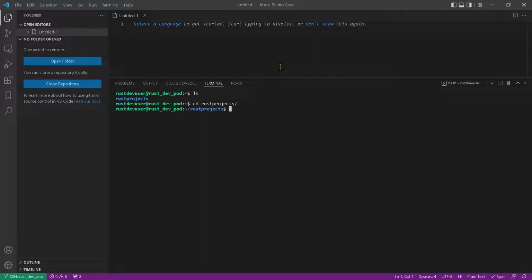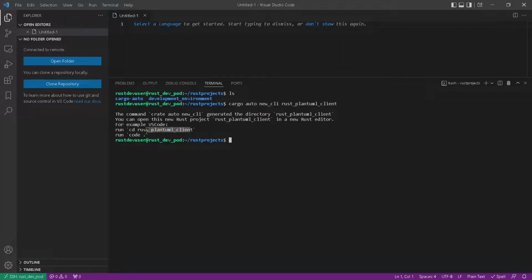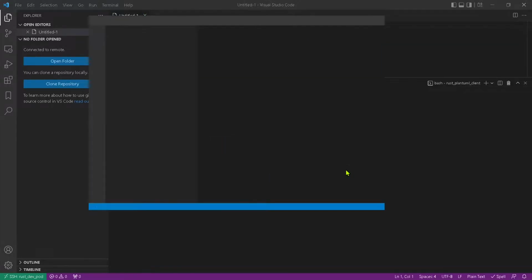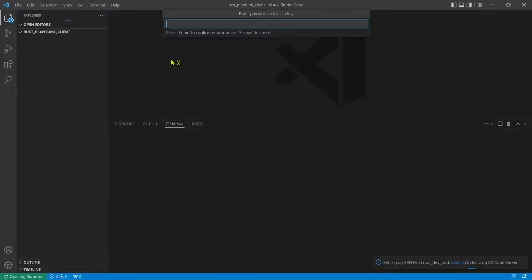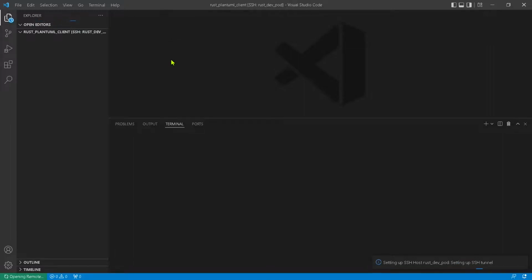Change directory to Rust projects. Now create a new CLI project with Cargo Auto. CD into the new directory and then use code dot to open a new VS Code window for the new project. Type your SSH passphrase again. We are now working in VS Code in the new project folder over SSH.